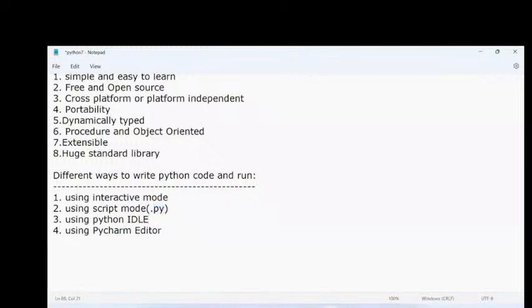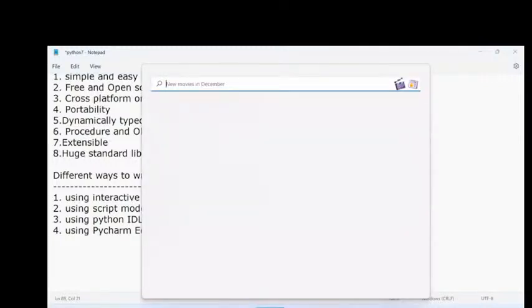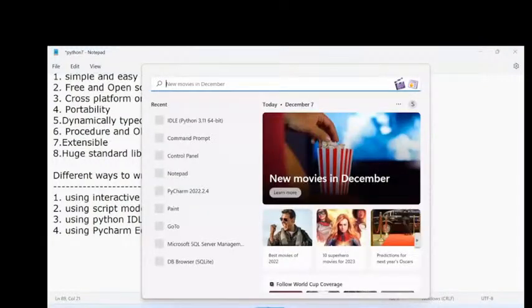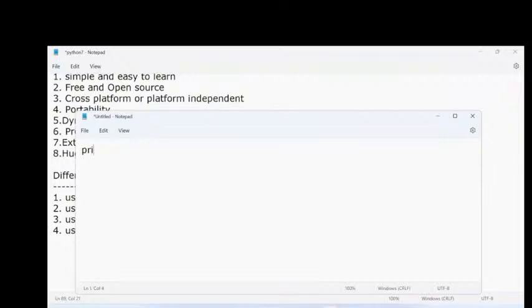Let me open a plain Notepad text editor. In this Notepad, I'm writing simple code: welcome to Durga Soft. Okay, this is my simple script, welcome to Durga Soft. Look at this, this is a Notepad script, and it is not a Python file right now.